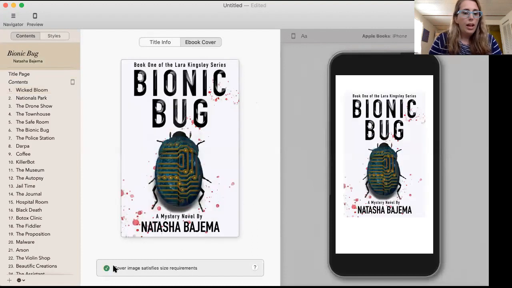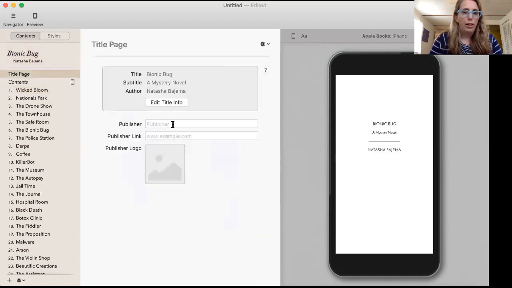That easy. Down here, you'll see cover image satisfies size requirements. It's important to pay attention to this. This will affect the quality of your ebook. If your image is too small, you're going to want to go ahead and increase the resolution and then re-import that here. All right, put in my publisher. So I have my own imprint and website. Okay. All right, that's done.